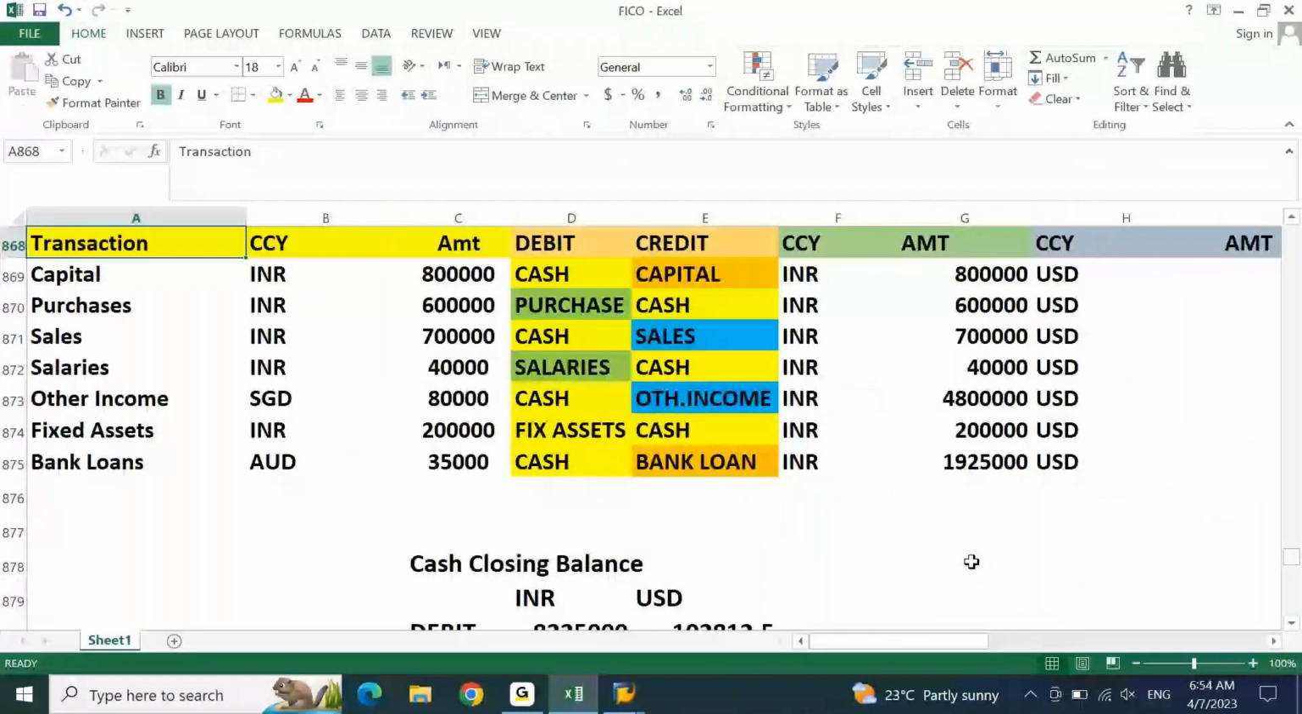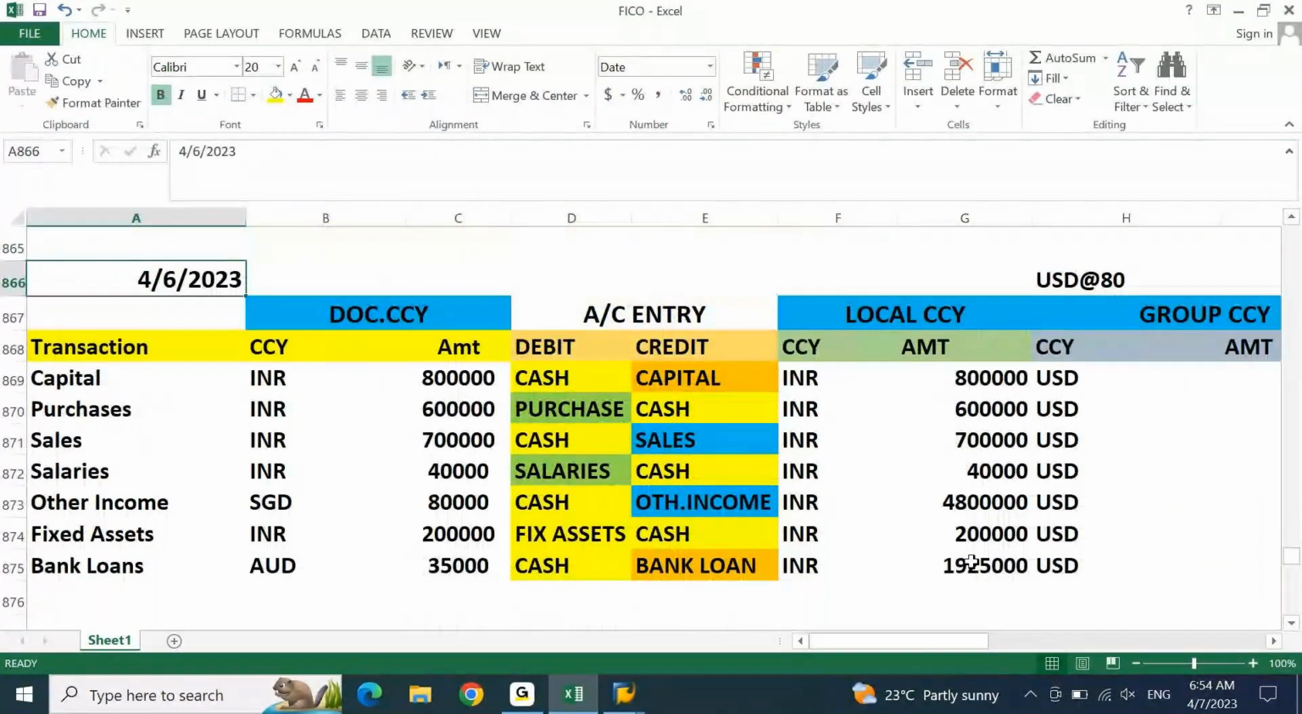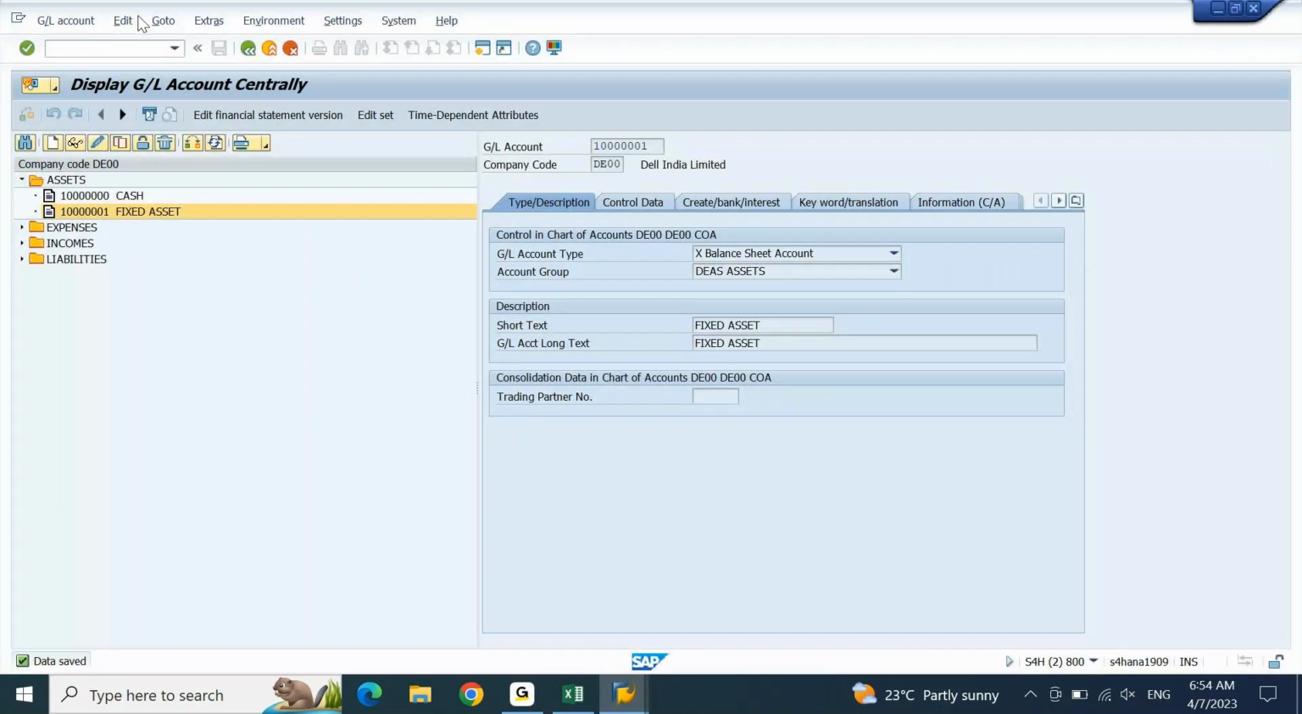Now at what rate have we converted our dollars? 80. Correct? Dollar is converted at 80. Now we are going to record all these transactions, let's say as on today. Now I am going to update this exchange rate in OB08.